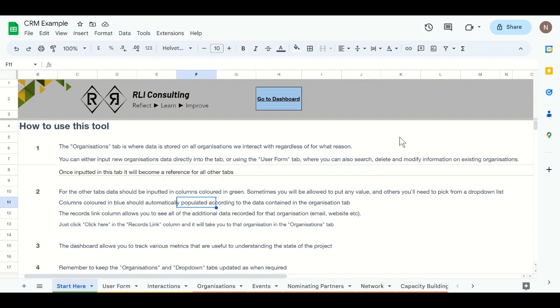So, as I say, we decided to move forward with a Google Workspace environment, and I'll go through now how the CRM that I've created for them functions, and also how I used Google Data Studio, also known as Looker Data Studio, to create a dynamic dashboard that visualizes the data contained in the CRM.